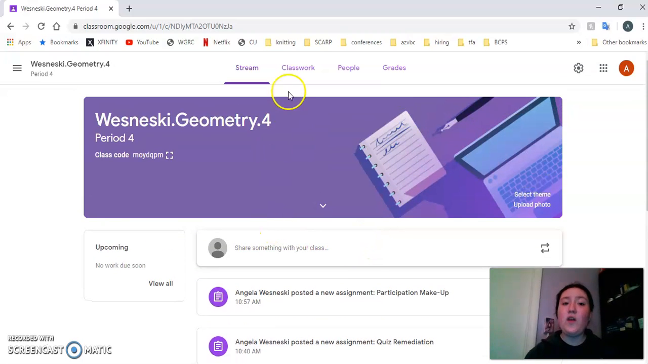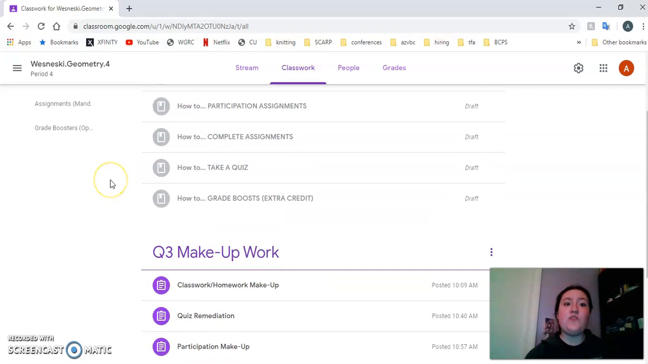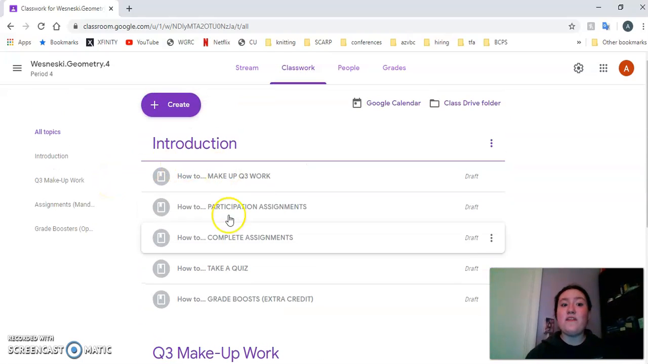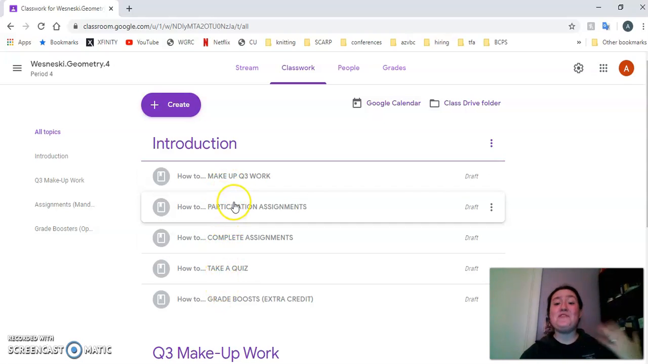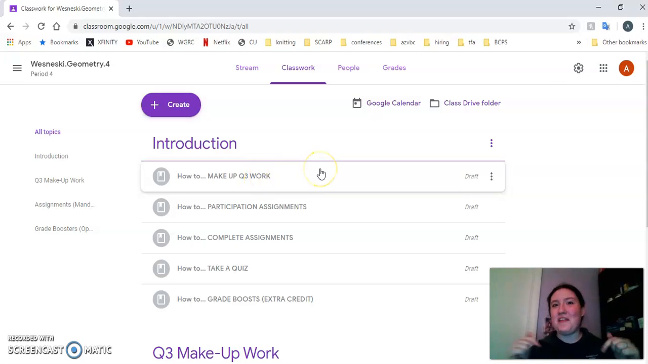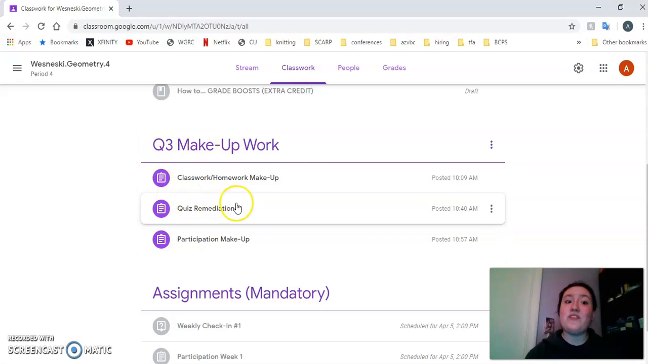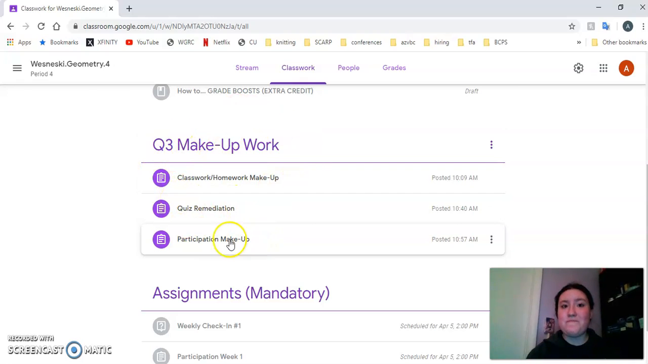Now, if you click on classwork at the top, you'll see several sections. All this stuff that's grayed out is stuff that I'm working on right now. You can't see that yet because all of those are drafts, but you'll see an introduction section, probably with how to make up Q3 work. That's where you found this, right? And then you also have the Q3 makeup work section.